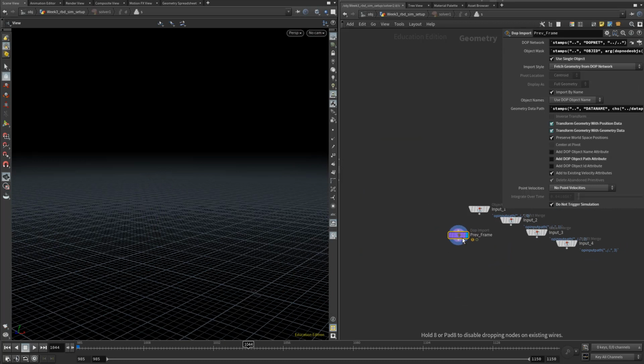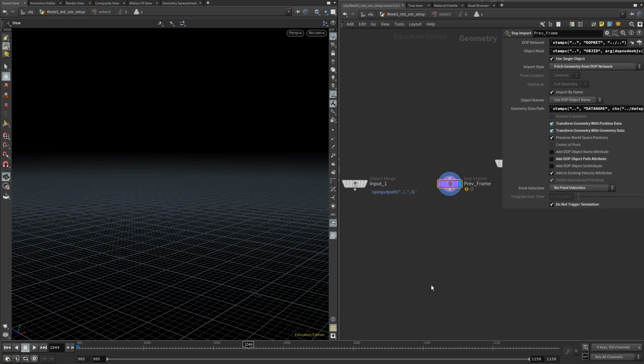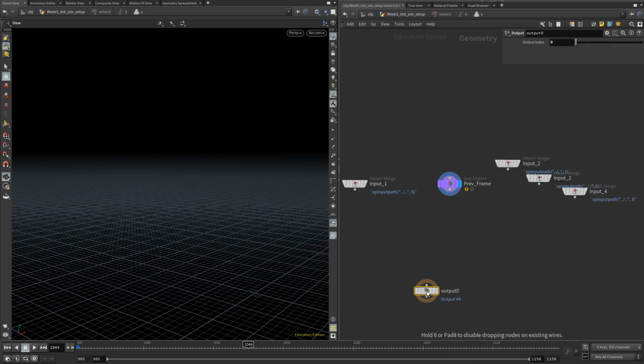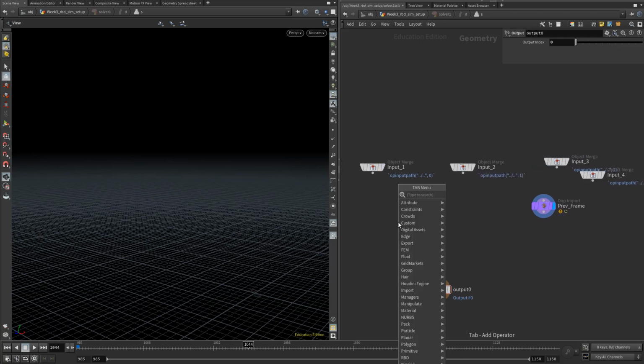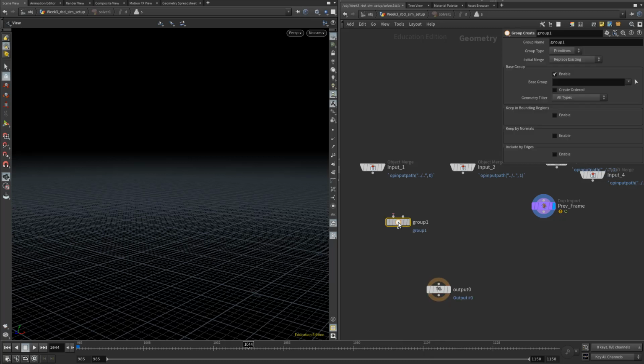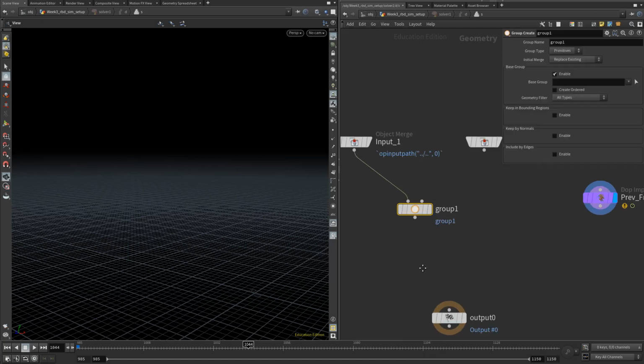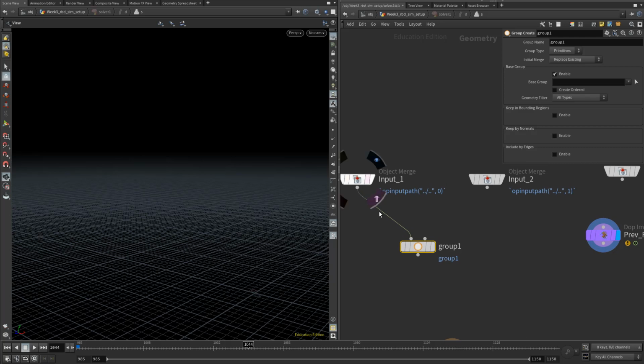And I've mentioned previously that anytime you use a subnet, you want to make sure to use an output node at the end so that you don't accidentally set your display flag to the wrong node and output the wrong result. And the same thing is true for a SOP solver. So always create an output for the end. And if input 1 is our geometry and input 2 is our monster, we can just use a group node to figure out what is currently being touched by that monster. So we'll connect input 1 to the first, input 2 to the second.